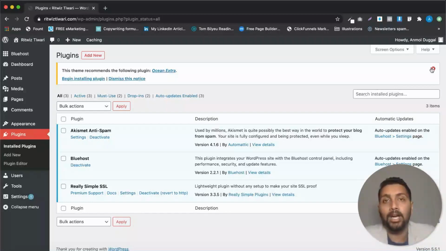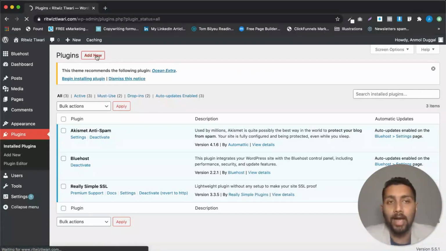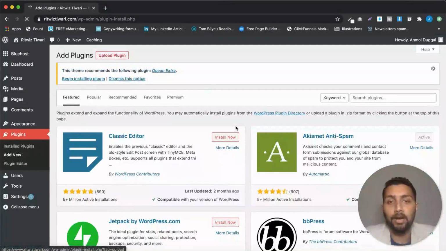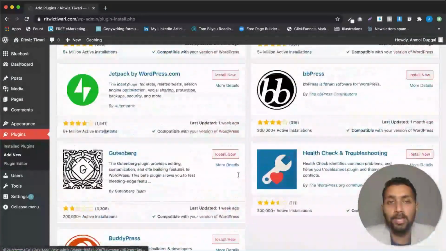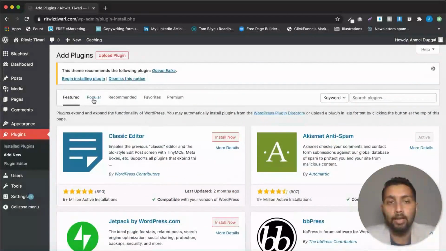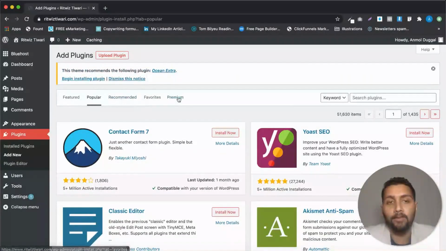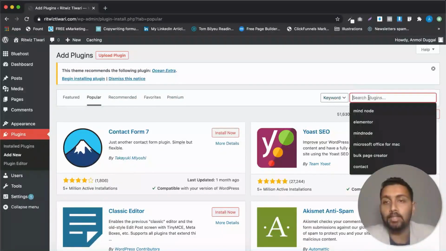Through that plugin's example, I'm going to show you how to install a plugin into your WordPress website as well, and that process is going to be similar for all the plugins that you want to install. You can see here the add new option. If I click on add new, similar to the themes part, you have these plugins available by WordPress by default, and you can filter the plugins based on popular, recommended, favorites, and then you can search your plugins as well.